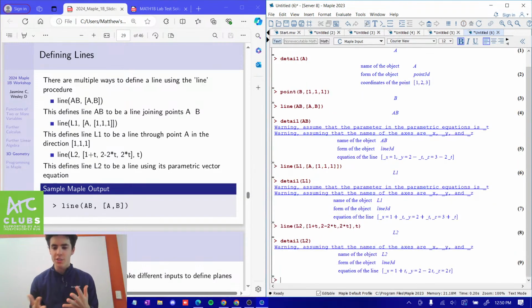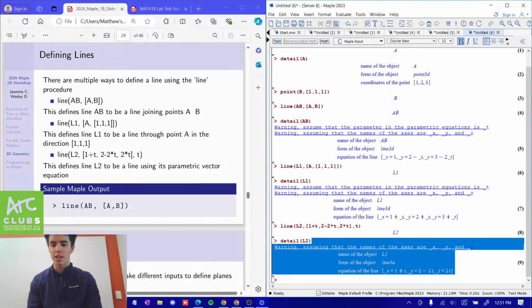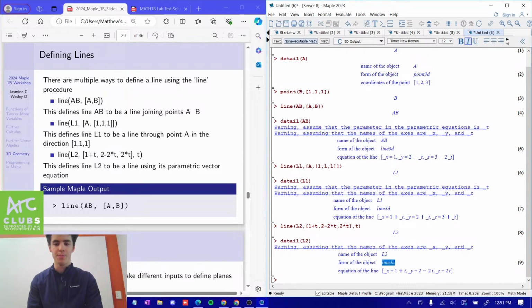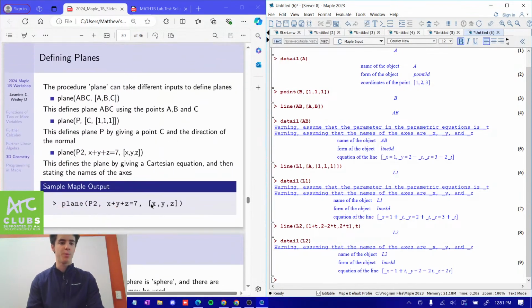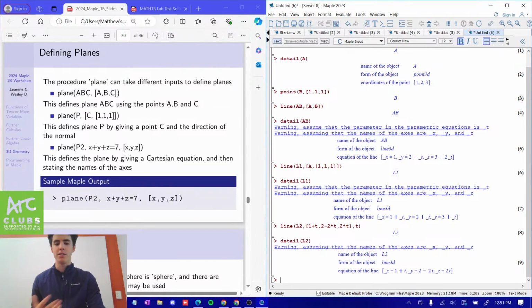Okay, and as you can see, we've got the name of the line L2 and the equation, which is literally just the values we put in, 1 plus t, 2 minus 2t, and 2t. Okay, great. And that's the gist with defining lines. Let's move on to defining planes, which again, there's quite a few different ways of doing this.